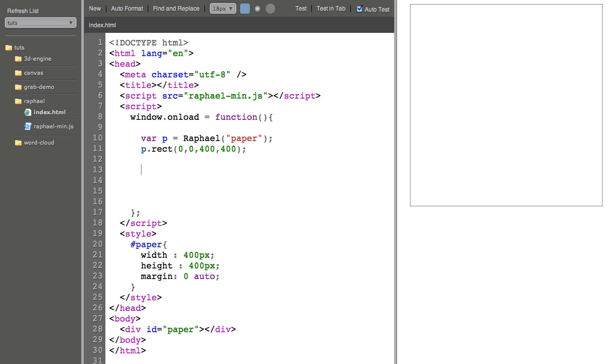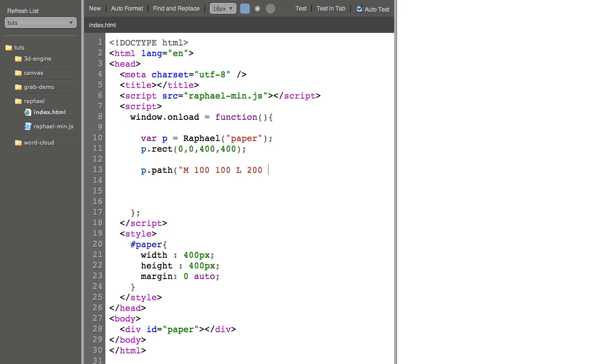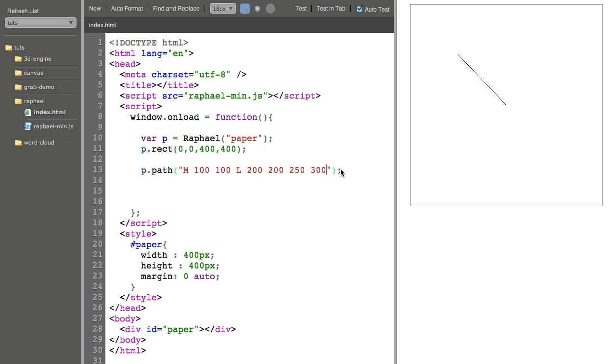So, the first thing I want to show you in terms of shapes is something called path. So, if I want to create a new path, I can say move to 100, 100, line to 200, 200. So it moves to 100, 100 and draws a line to 200, 200. Because of this line to, or this L command, I can add additional points. So I could say 250, 300. And I could say 300, 100.